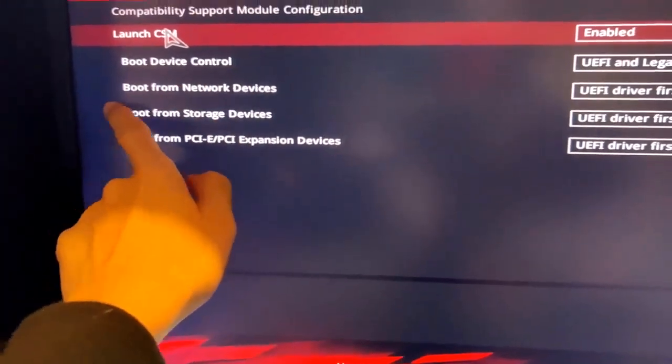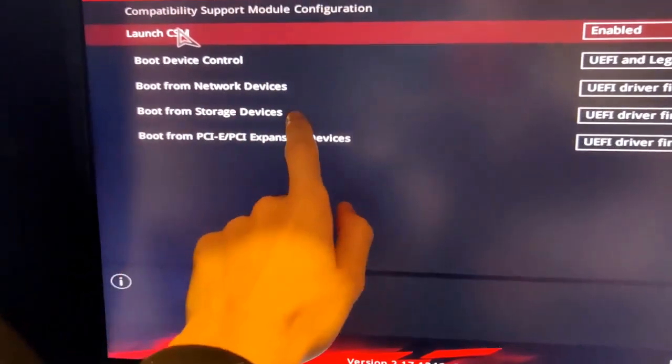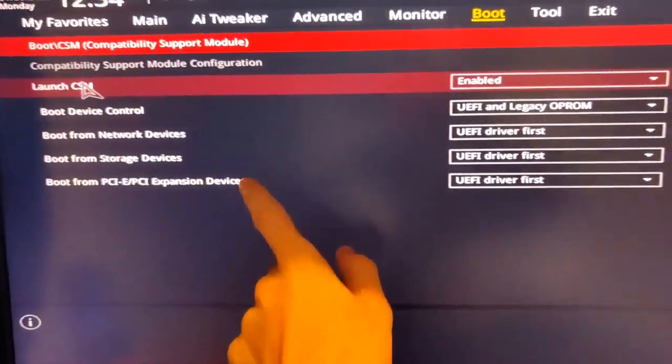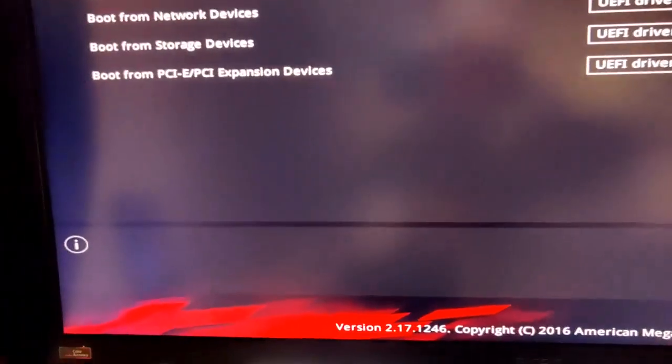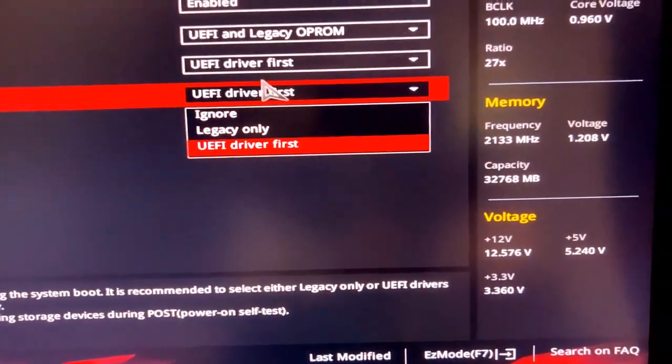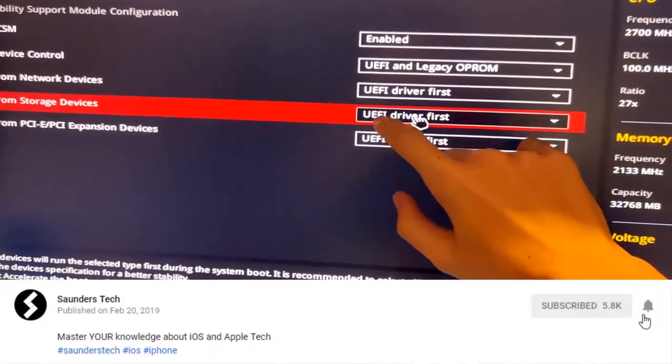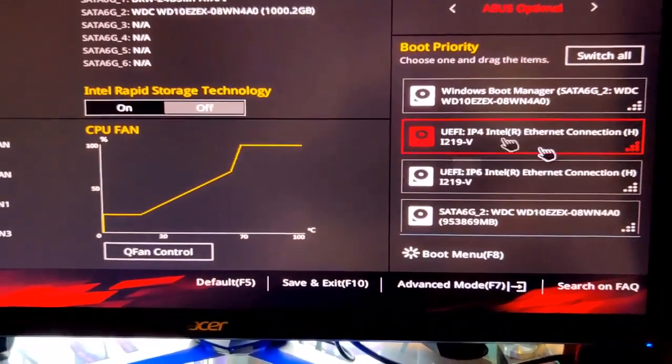Boot device control, boot from network devices, boot from storage devices, boot from PCIe/PSI expansion devices. The important one here is boot from storage devices is set as UEFI driver first. Okay, if it isn't set like this, you must change this. Once this is done, we're going to go back to the main hub of my BIOS.